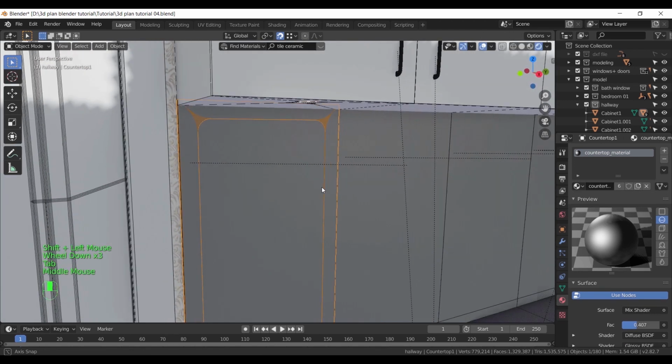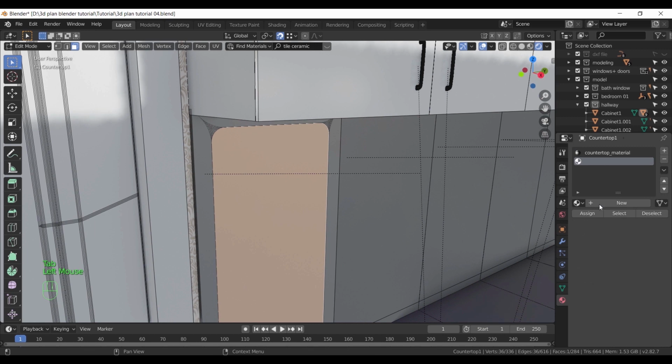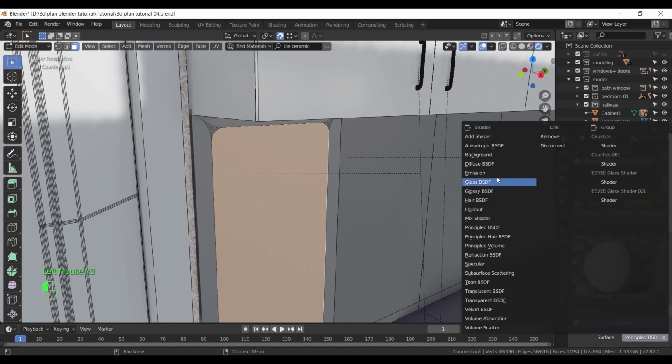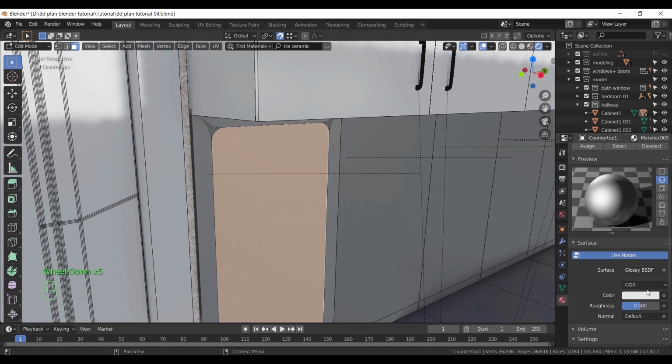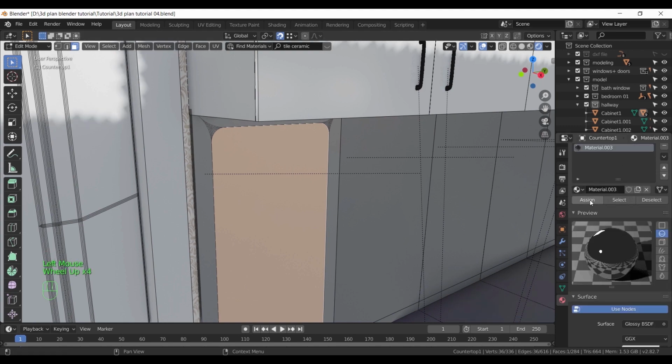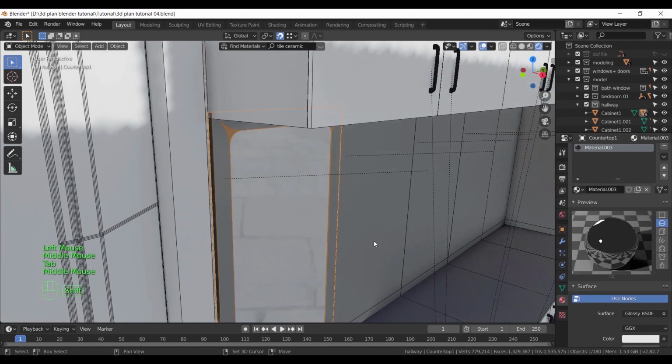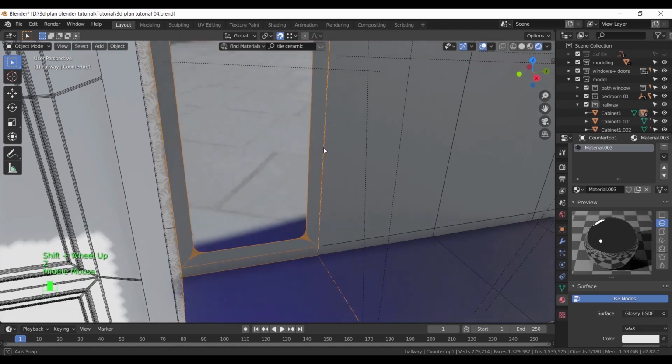In the materials settings, add a new material, change the surface to glossy, and set the roughness value to 0 to make the material reflective as a mirror, and assign it to the highlighted face. Now it reflects the sky only.